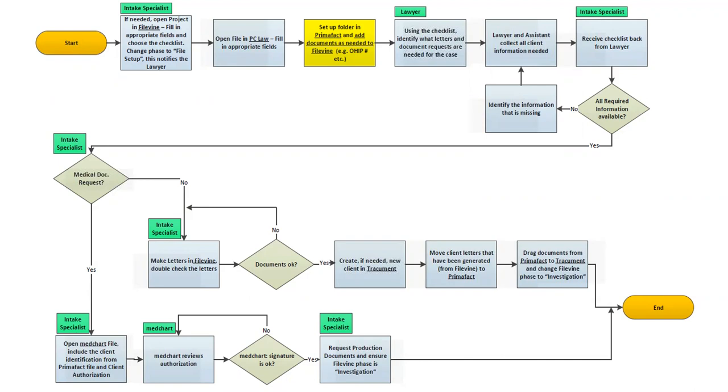Both you and the client get the copy to prove that it was done and it's digitally authorized, as you've probably done many times for other transactional things through banks, et cetera. They're now using this technology. So we're using it for both authorizations and for retainers. And once this file is opened up, it's opened up in FileVine, which is our case management software. It's opened up in PC Law, which is our docketing software, and in PrimaFact, which is our document management software.